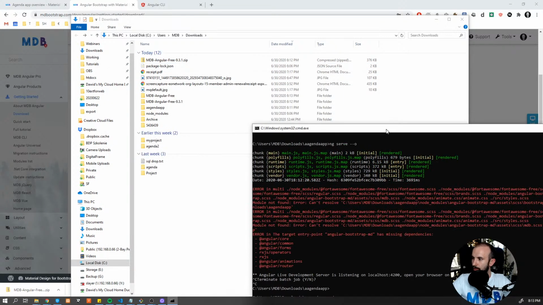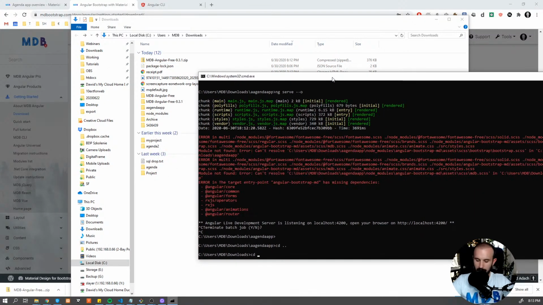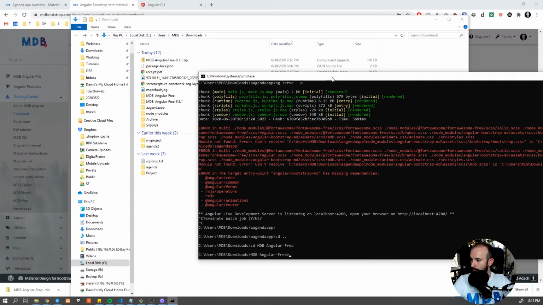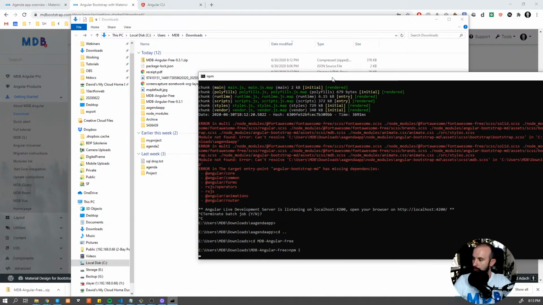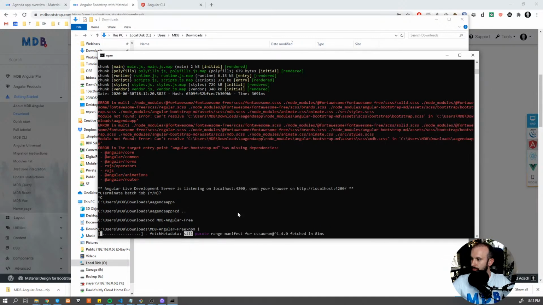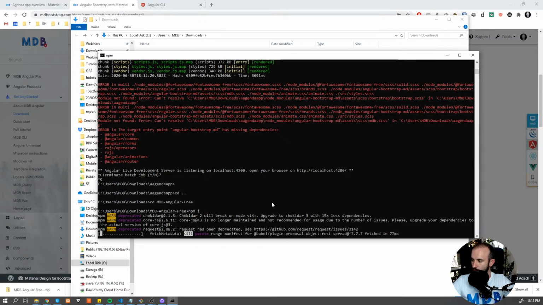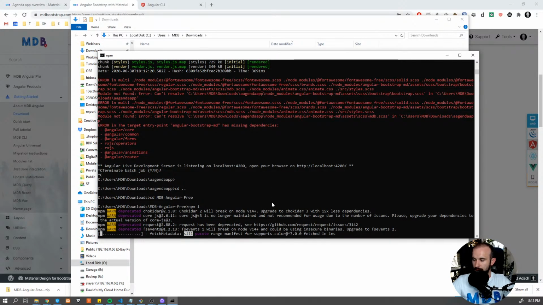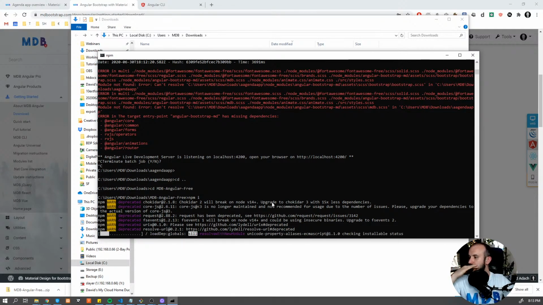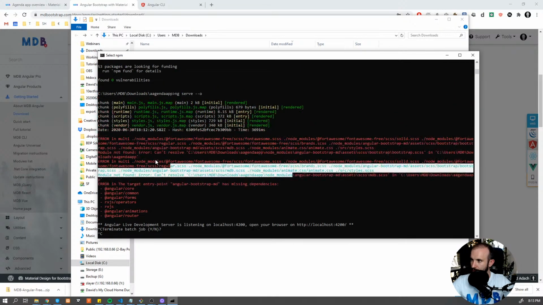cd mdb angular free, npm install, and let's see if this works. Fine. There must be something wrong with some installation, but yeah, as you've seen, we've been installing these dependencies here before.